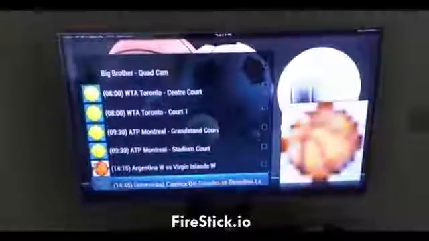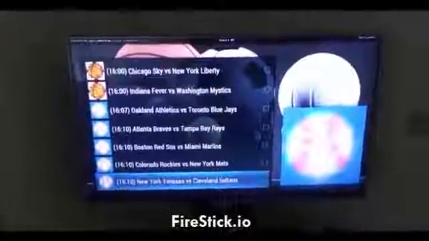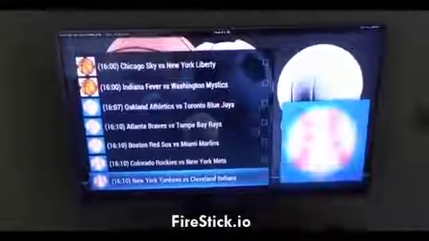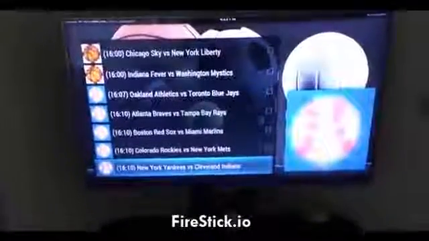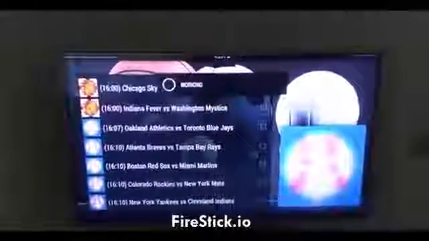Here's some, looks like maybe tennis. And here's some women's basketball. So what did I say? New York Yankees versus Cleveland Indians. I'm going to find it, and I'm going to just click on it. You'll see up at the top it says working. So you give it a second.